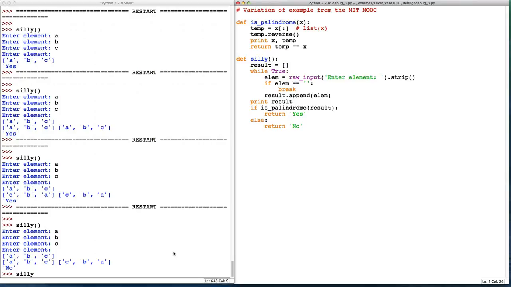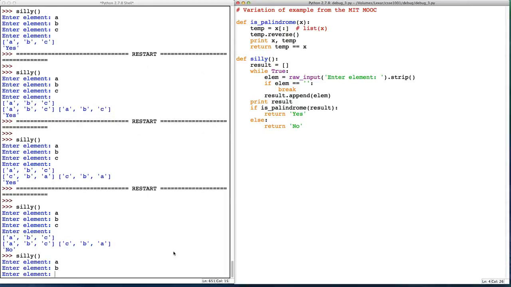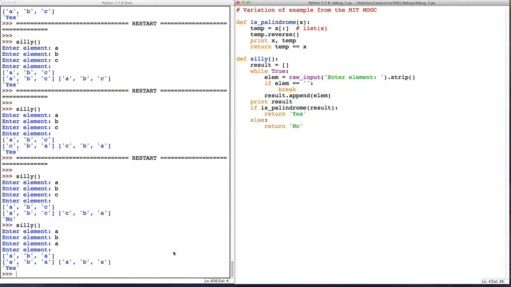Again, we shouldn't stop there. We should go back and check something that is a palindrome, because maybe in fixing this bug, we've introduced another bug. So here we go. Let's try the one we tried before, maybe ABA. That says yes. You'll notice again that in this case, there's the x, and the reverse of that is also ABA, and because the reverse is equal to the original list, that's a palindrome.